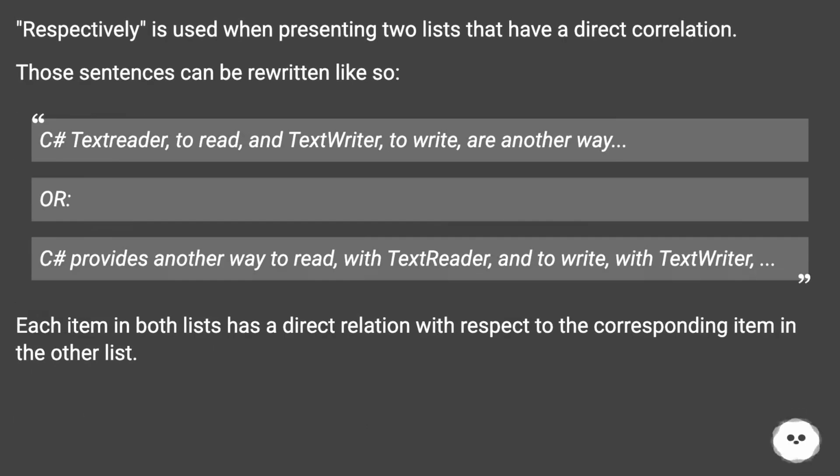Respectively is used when presenting 2 lists that have a direct correlation. Those sentences can be rewritten like so. C# text reader, to read, and text writer, to write, are another way, or C# provides another way to read, with text reader, and to write, with text writer. Each item in both lists has a direct relation with respect to the corresponding item in the other list.